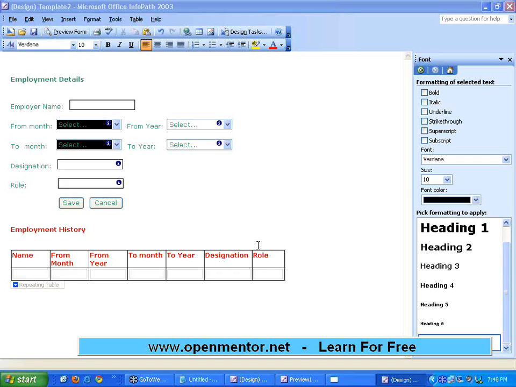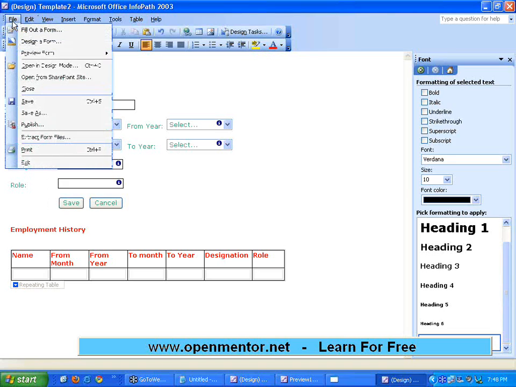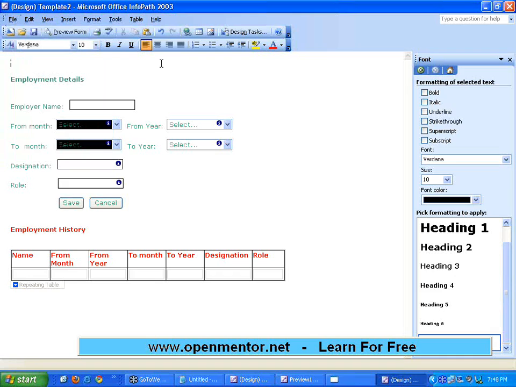Okay, one question has come. Can we generate code out of this InfoPath? Yes, there is something called publish. This InfoPath provides something called a publish. Using this, you can make an HTML form out of it, and that can be put into Microsoft SharePoint. You can access the form. So quickly it can generate the code.